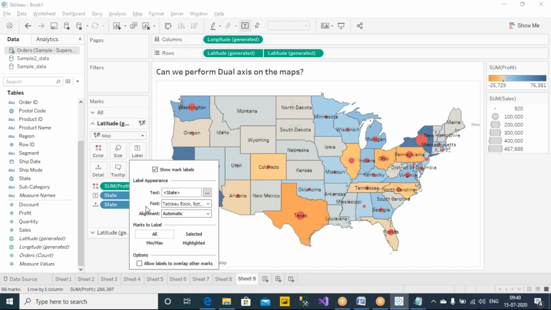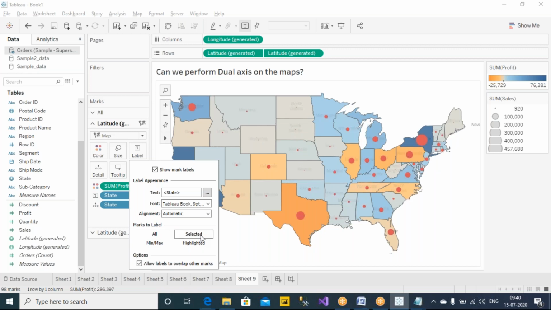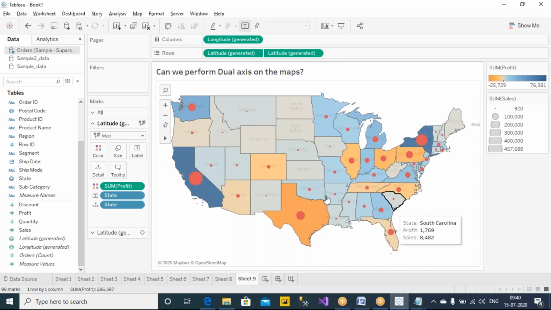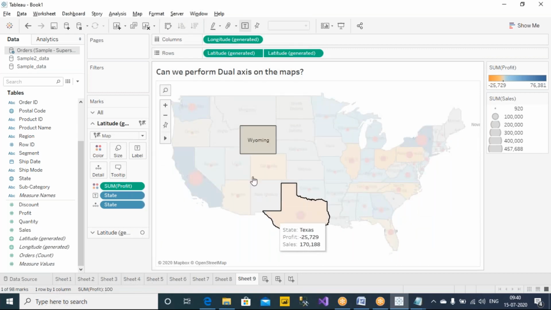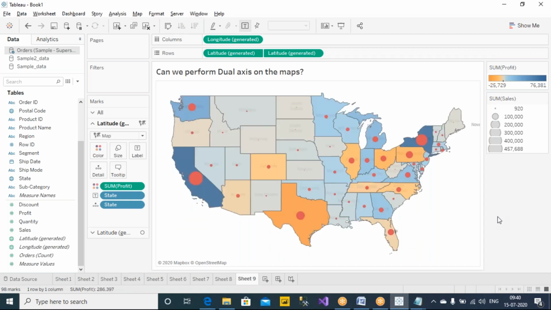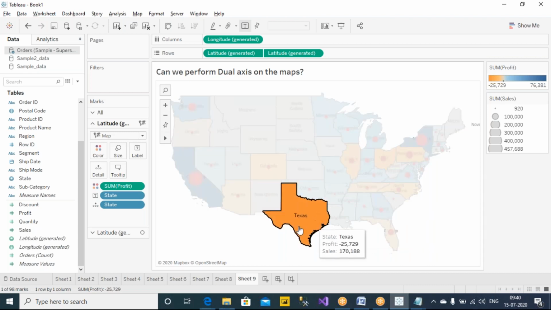Then click on the label and say here selected. When user selects that state, then only show the output. Okay, I'm choosing now selected. And if I click on that, it shows that information here. All right, but if I remove that, it doesn't show that. So here I'm making use of that to avoid overlappings.